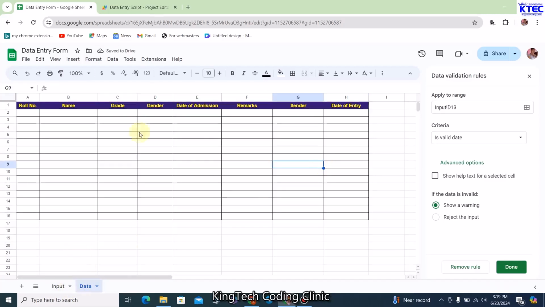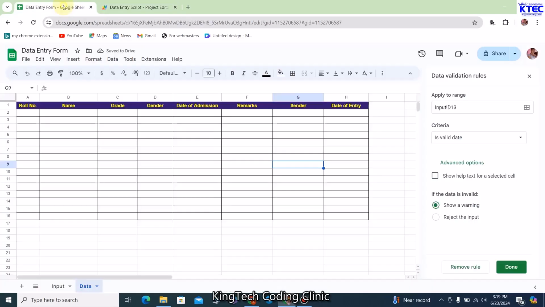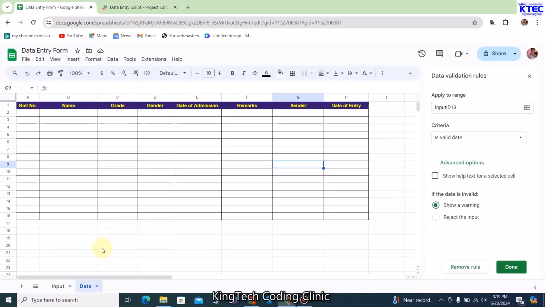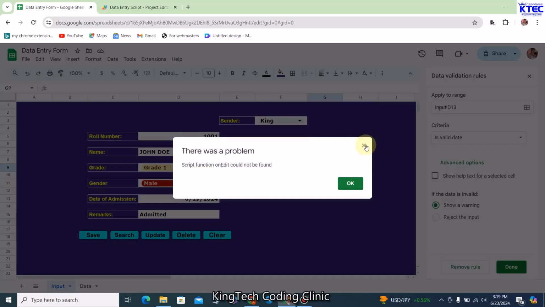So now let's come back to the script and copy the name of the function, that is save record. Make sure when selecting it, select it all to get everything selected. There we go. So now let's come back here. Make sure we save this one. It's well saved. Let's come back here now. Let's go to our input. Let's click on this. Sorry.